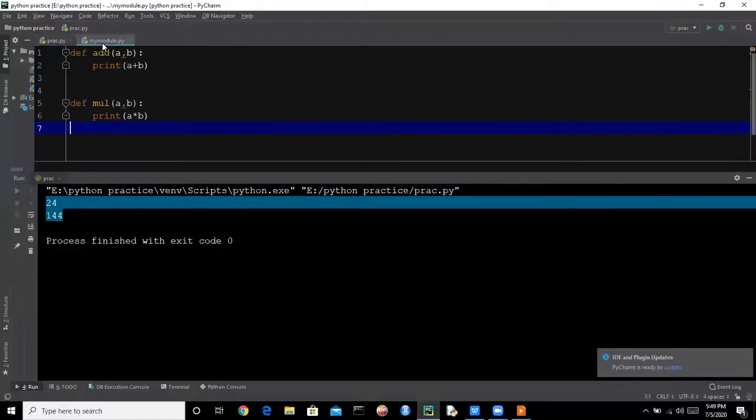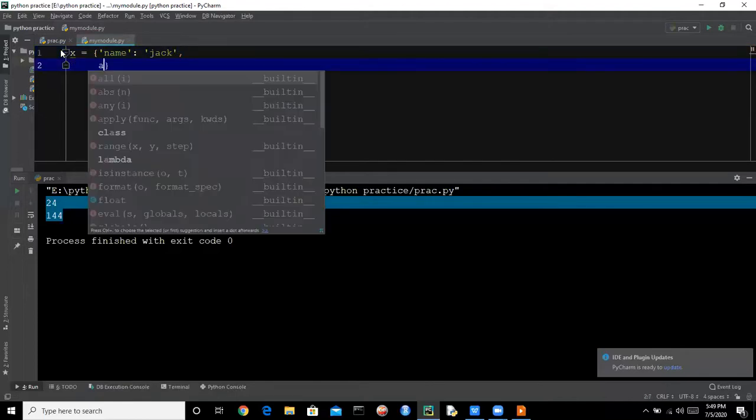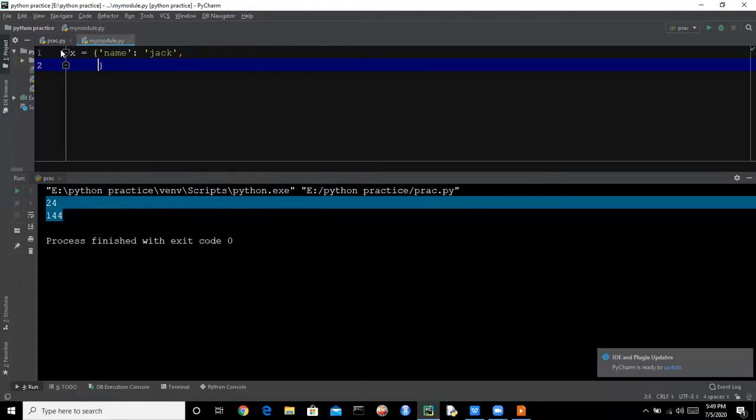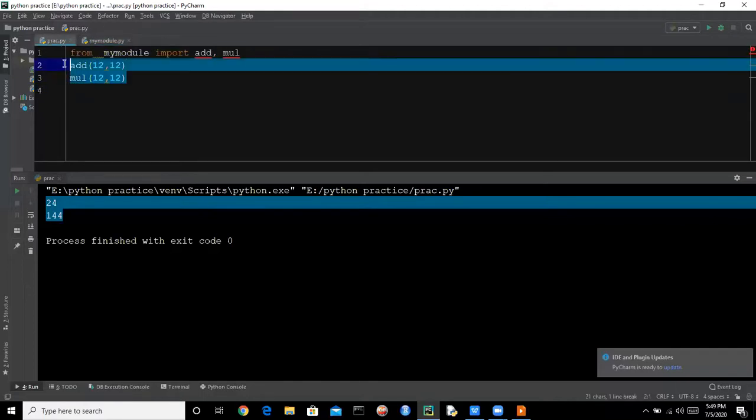So let's create here some data type. Let's say we are having a data type here, dictionary. So let's create a variable x equals to, we are having name Jack, age 20. So let's say we are having a variable x in the my module file.